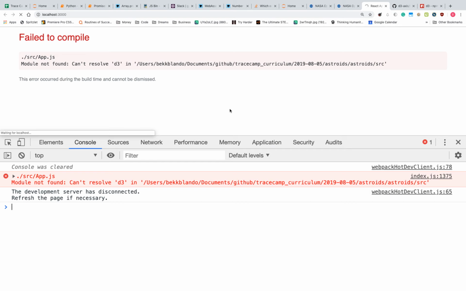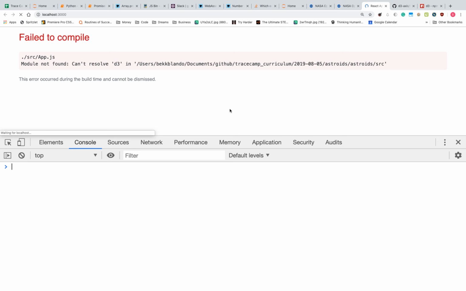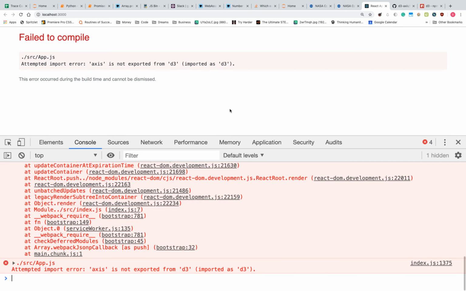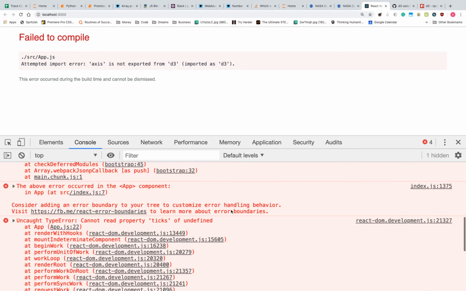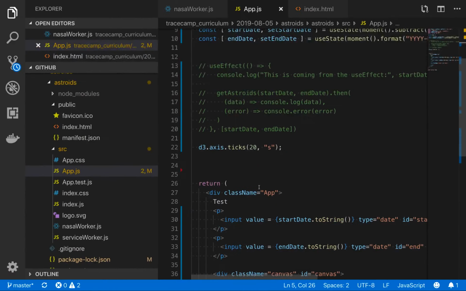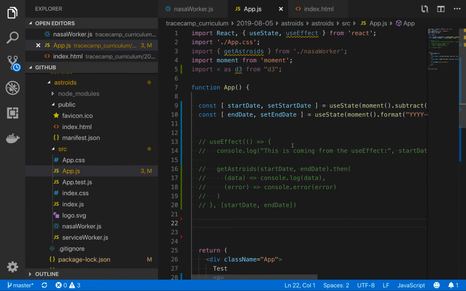Yeah, so when I said earlier that moment.js is how you get bloat, D3 is actually how you get bloat, because D3 is massive. Okay, it does not like our ticks there, although D3 is defined, which is good. Let's see if we can just say access.